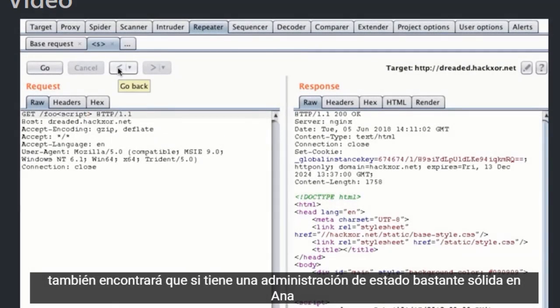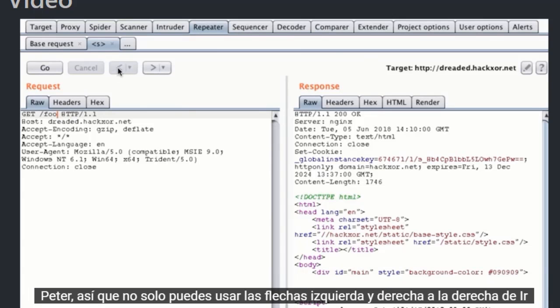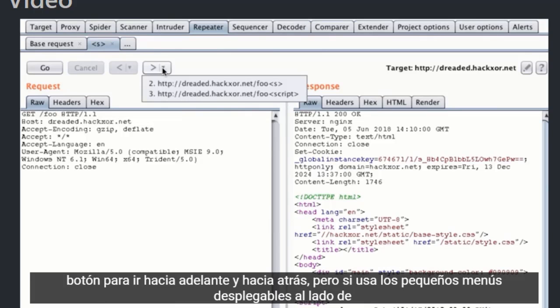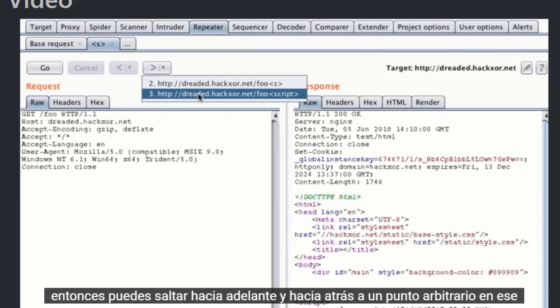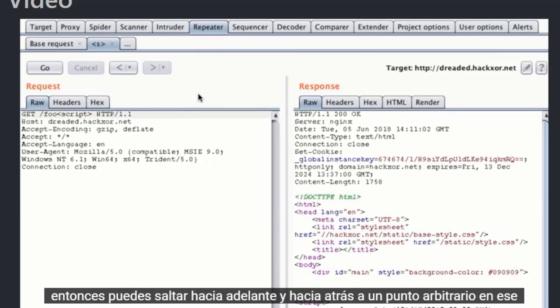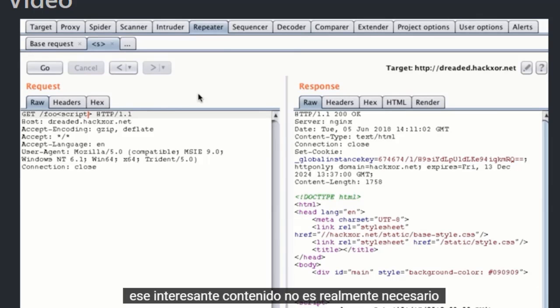You'll also find that we have some pretty solid state management in the Repeater. So not only can you use the left and right arrows to the right of the Go button to go forwards and backwards, but if you use the little drop downs next to them, then you can just jump forwards and backwards to an arbitrary point in that particular Repeater tab state. So although it may be tempting to duplicate a Repeater tab a bunch of times to feel like you've definitely backed up that interesting content, it isn't really necessary. You could just use forward and back.